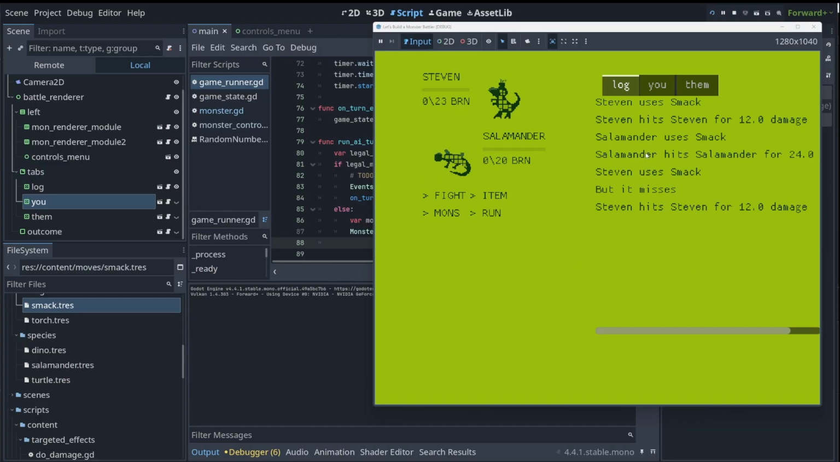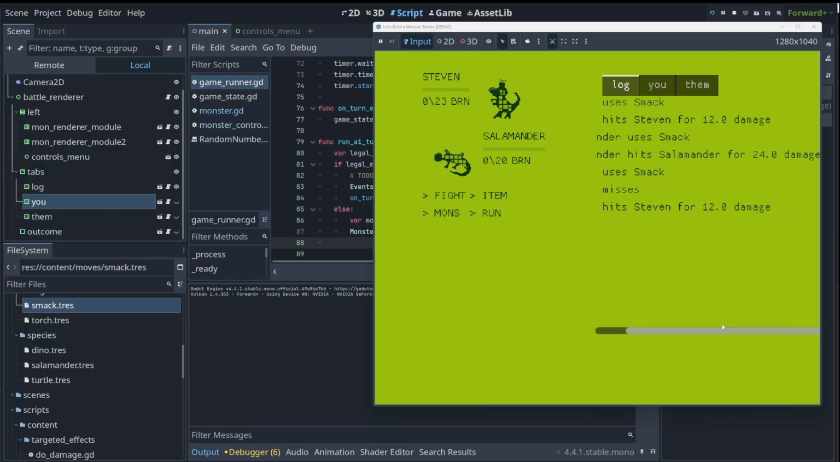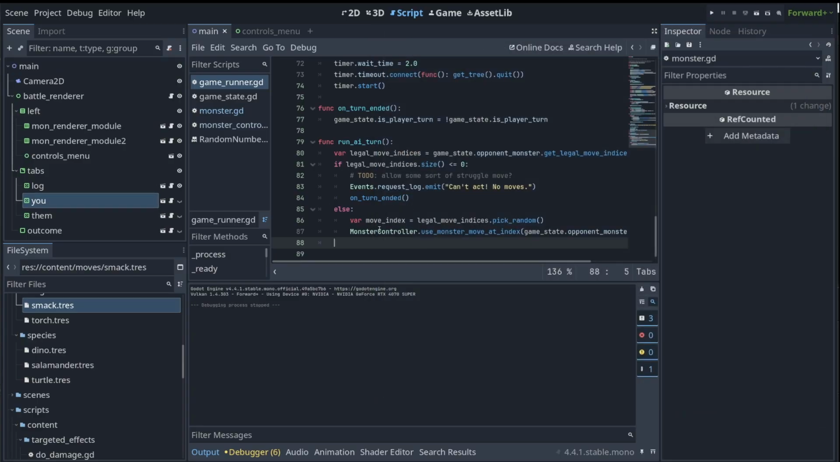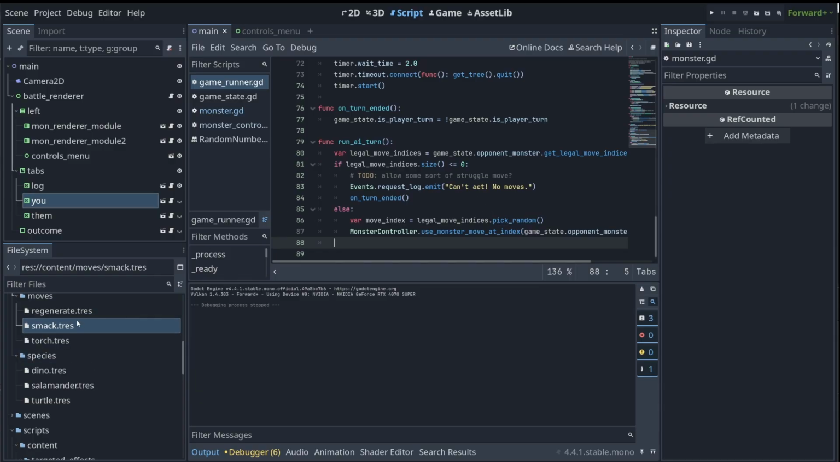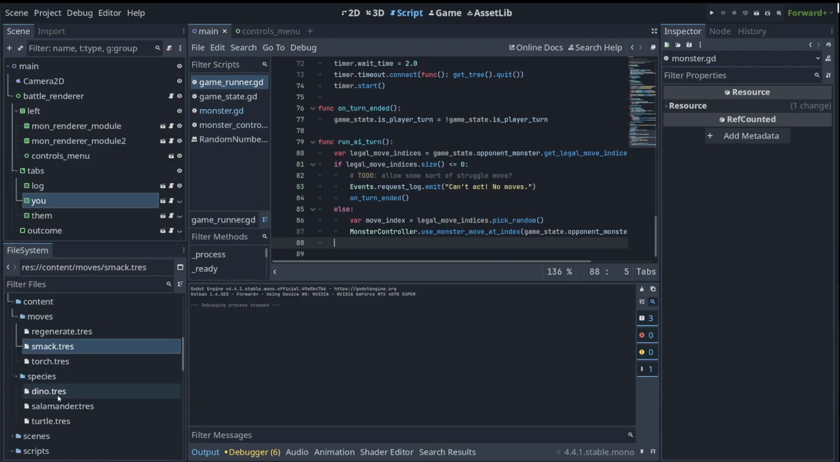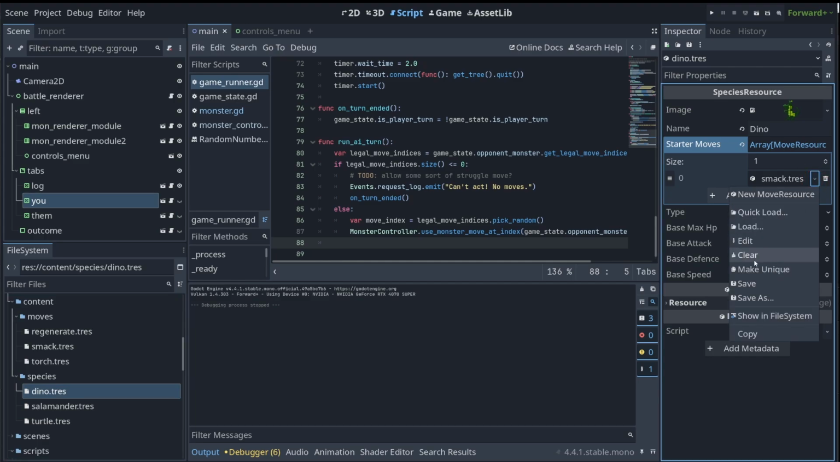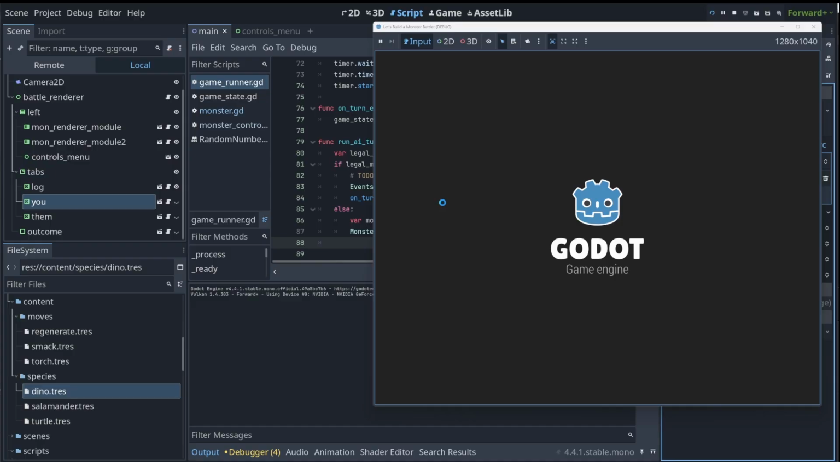Very cool. What's going to happen here if we remove Steven's move, though? Is it going to crash, or is it going to say that he is not able to act? Let's see. Go to Dino. We'll remove Smack. We'll just clear it out so it's a null. And then we run this, and what happens? I think it's going to break.